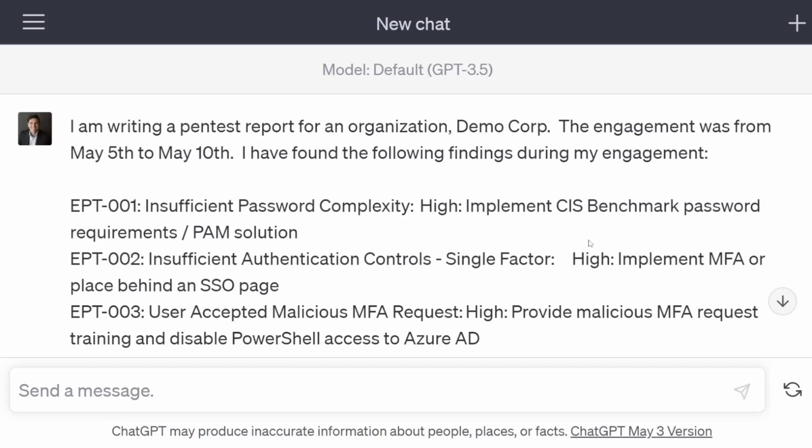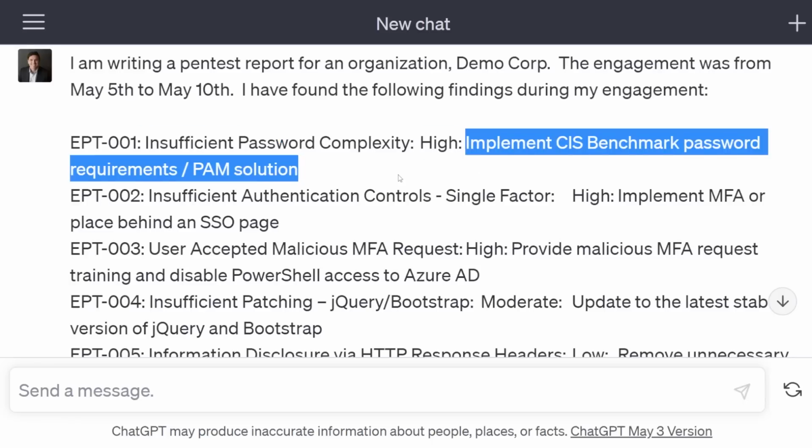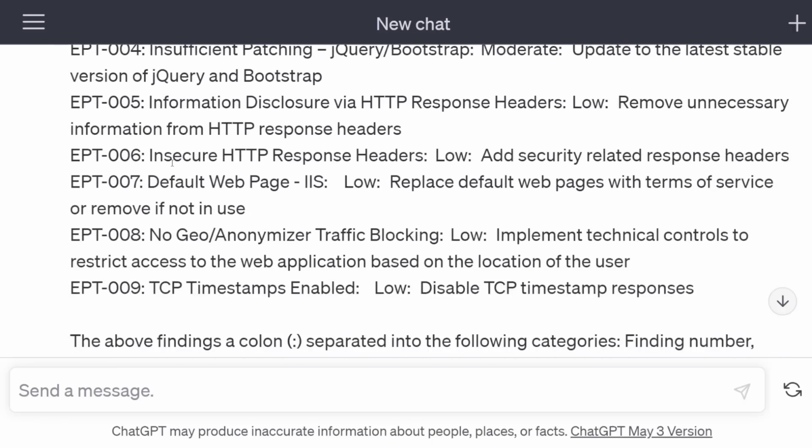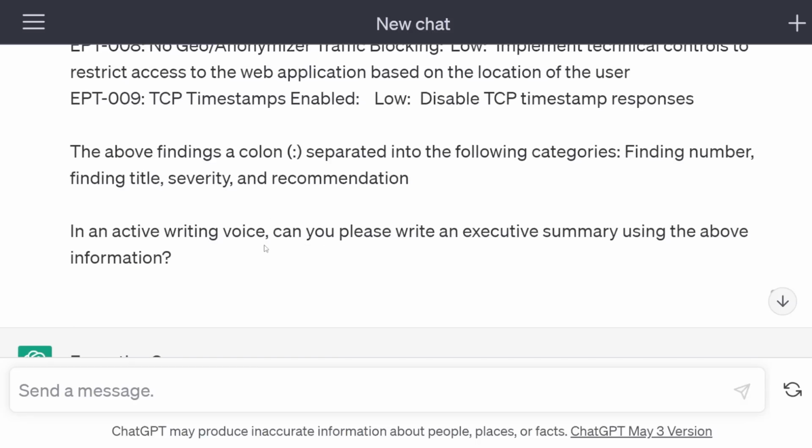In this example, I said to ChatGPT that I'm writing a pen test report for an organization named Demo Corp. And I told the dates of the engagement, so May 5th to May 10th. And here are the findings that I had. The only thing different I did here is I did colon separate these. So here's the finding, here's the title of the finding, here's the severity, and then the recommendation, and went through with that. So I printed all these out and I said, hey, they're all colon separated into the following categories. In an active writing voice, you can tell what type of writing voice you want, passive, active, etc.